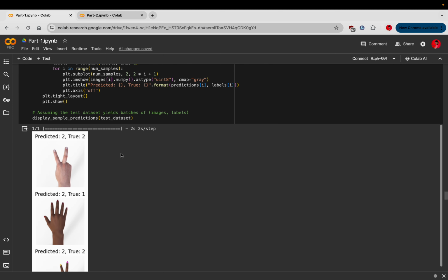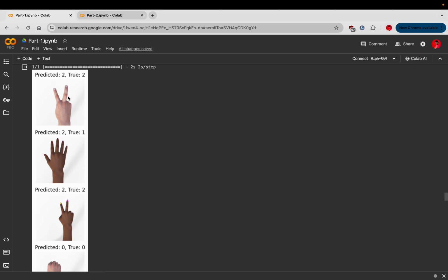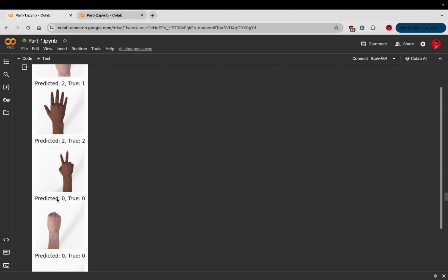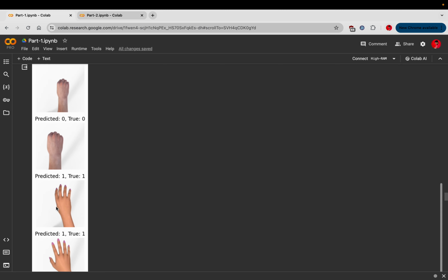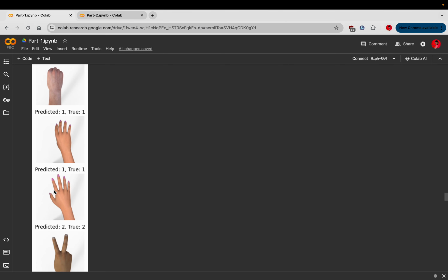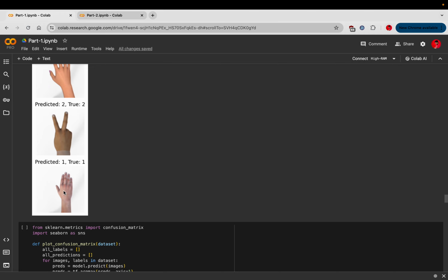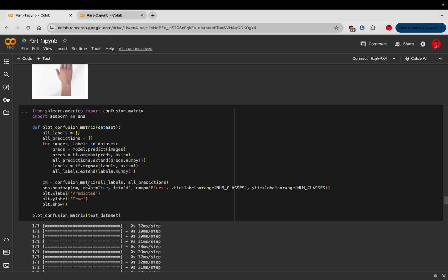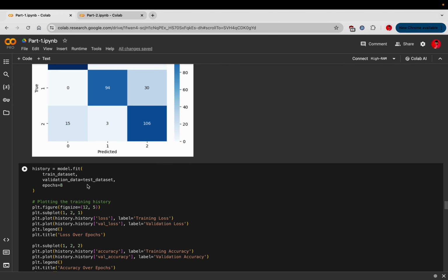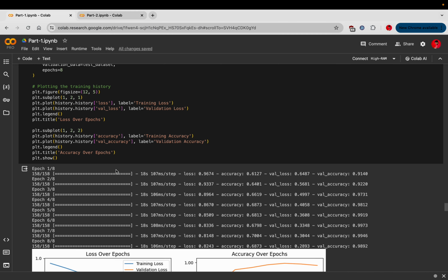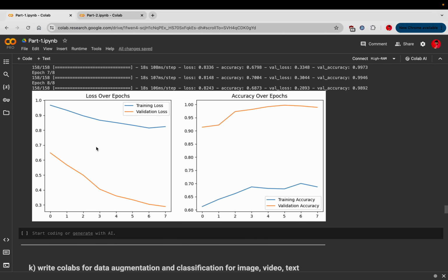In most cases the model was able to accurately predict, except this paper one. Most of all were correct. Even in this and this case, it was able to get the output correctly. So here we have the confusion matrix, and this is the training loss versus validation loss and accuracy graphs.